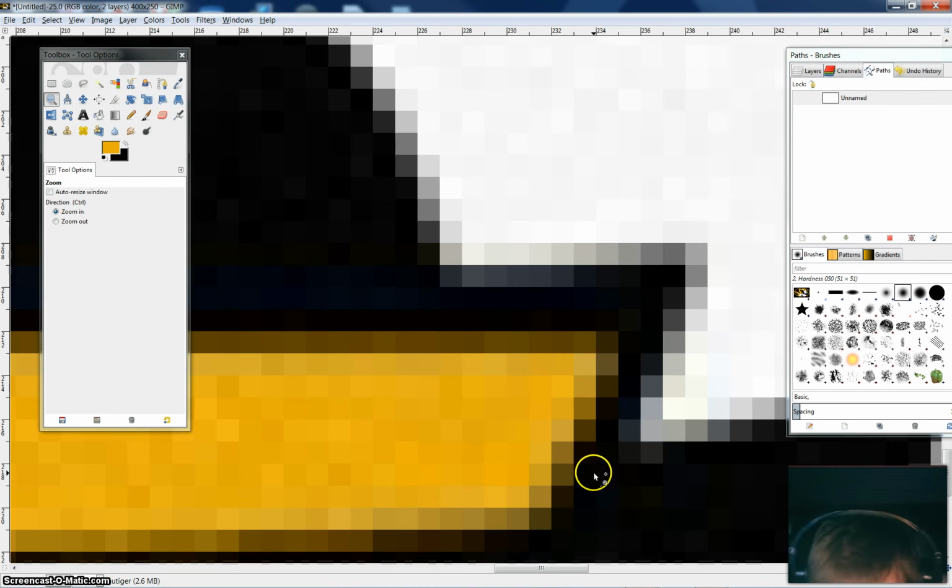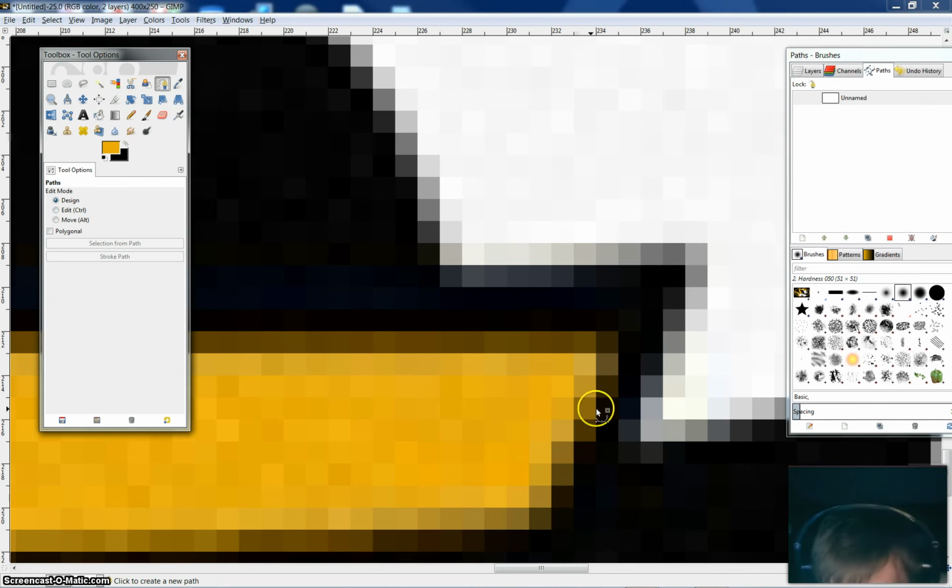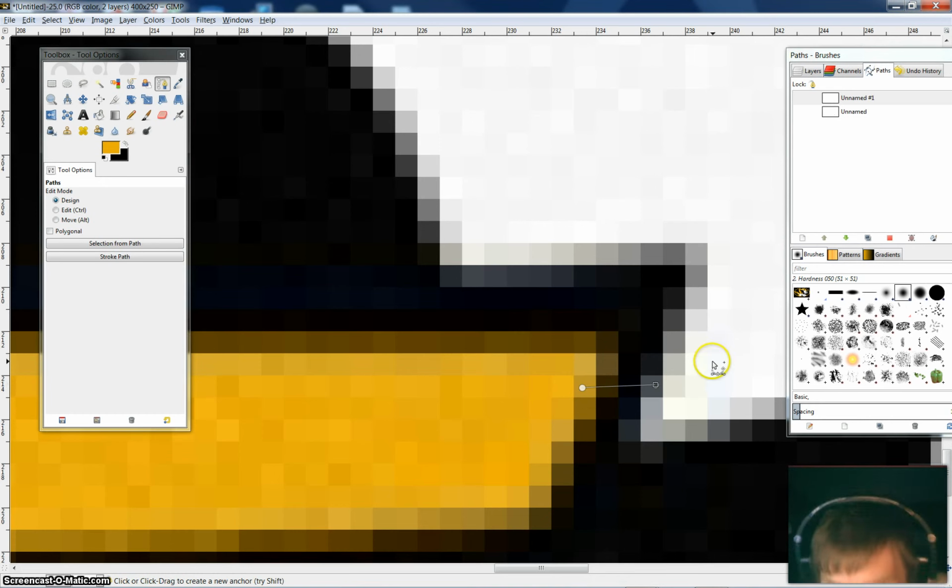So I'm going to do this one, let's say 1, 2, 3, 4 pixels across. So I'm going to grab my paths tool. I'm going to draw a path through 1, and we're going to do this 1, 2, 3, 4. So we're going to go from here to here.